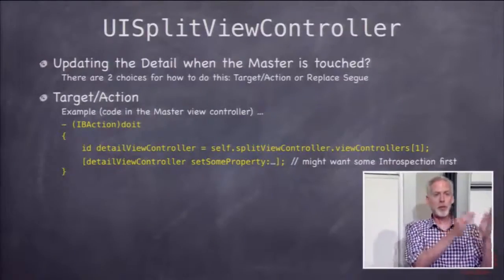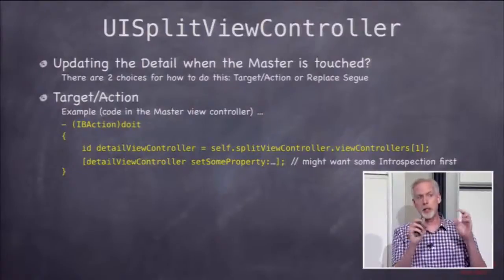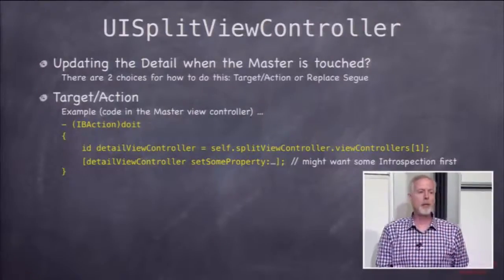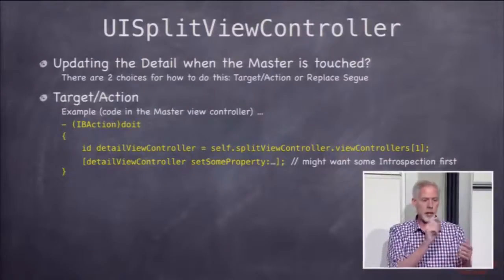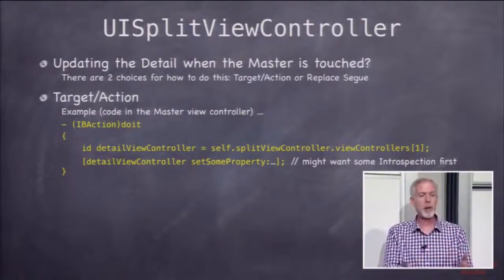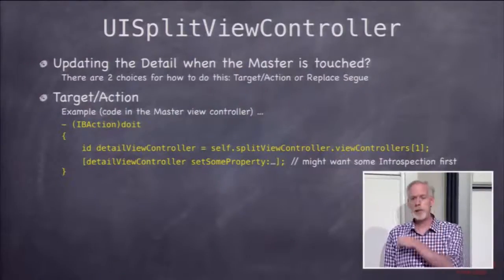Of course, if it's a table view in master, you have to use that didSelectRowAtIndexPath. That's target action for table view. But if it were just a button in your master, like that calculator thing, if you just click a button that says show the graph, it could just be normal target action. And it would do something like this. Okay, find the detail and go update it.